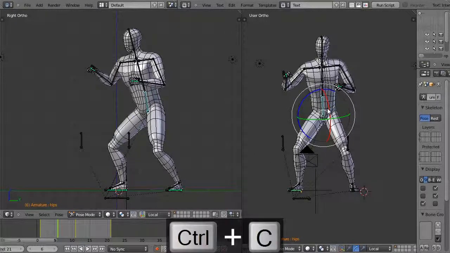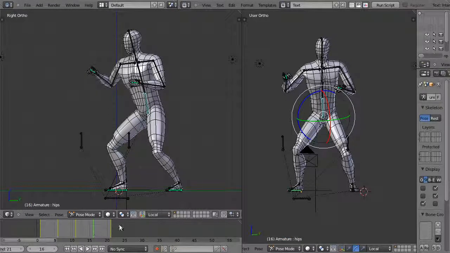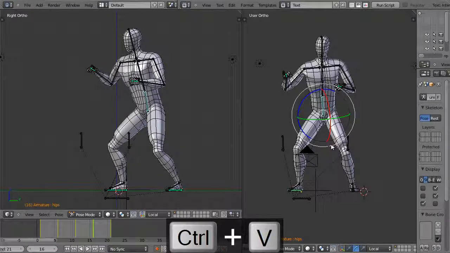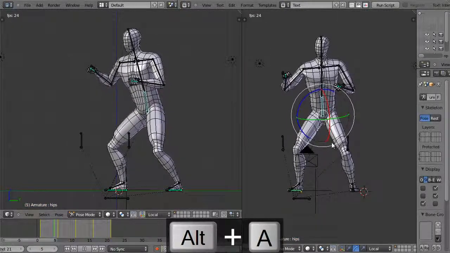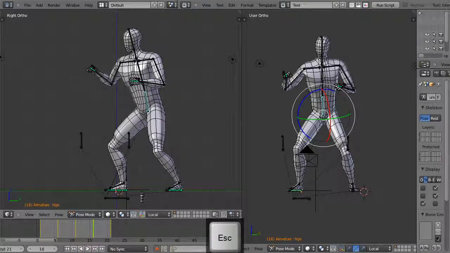Then Control C, copy the pose for that. And we'll jump up 10 frames and paste. Alt A. Well, that looks good. Now, one more thing.